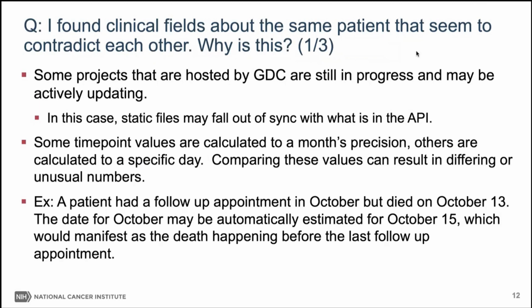What happens is clinical data in GDC is available in two major forms. One is static files that are on the data portal, and the other is the metadata that can be pulled from the API. Because static files are static, they can't just be changed very quickly. They may fall out of sync with what's in the API.